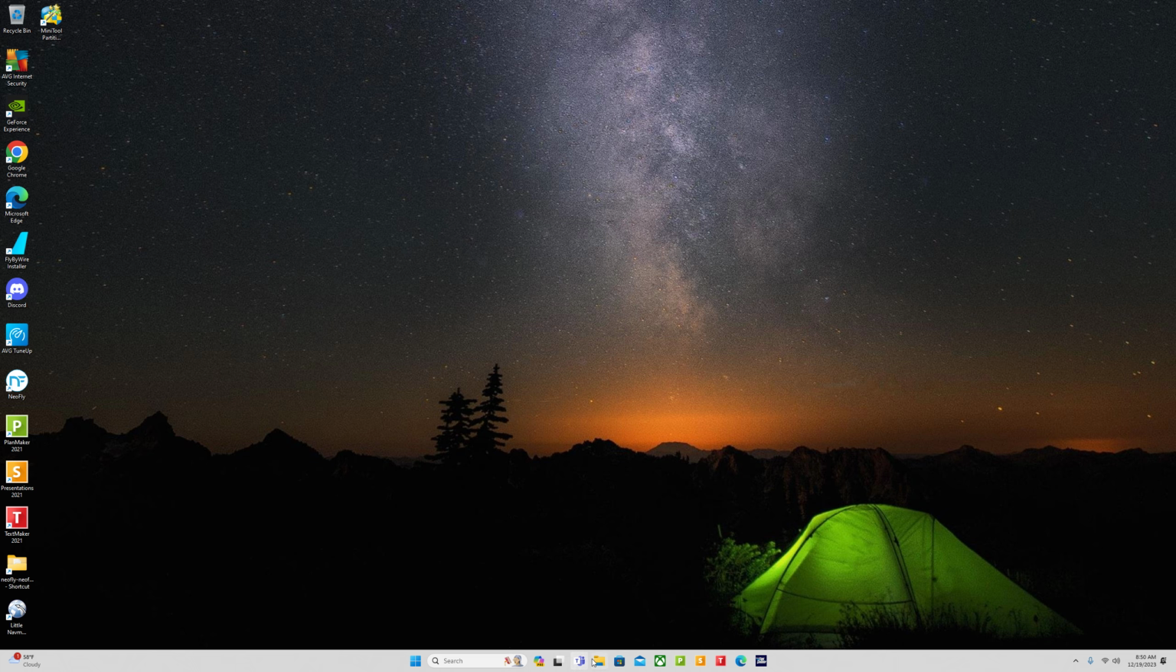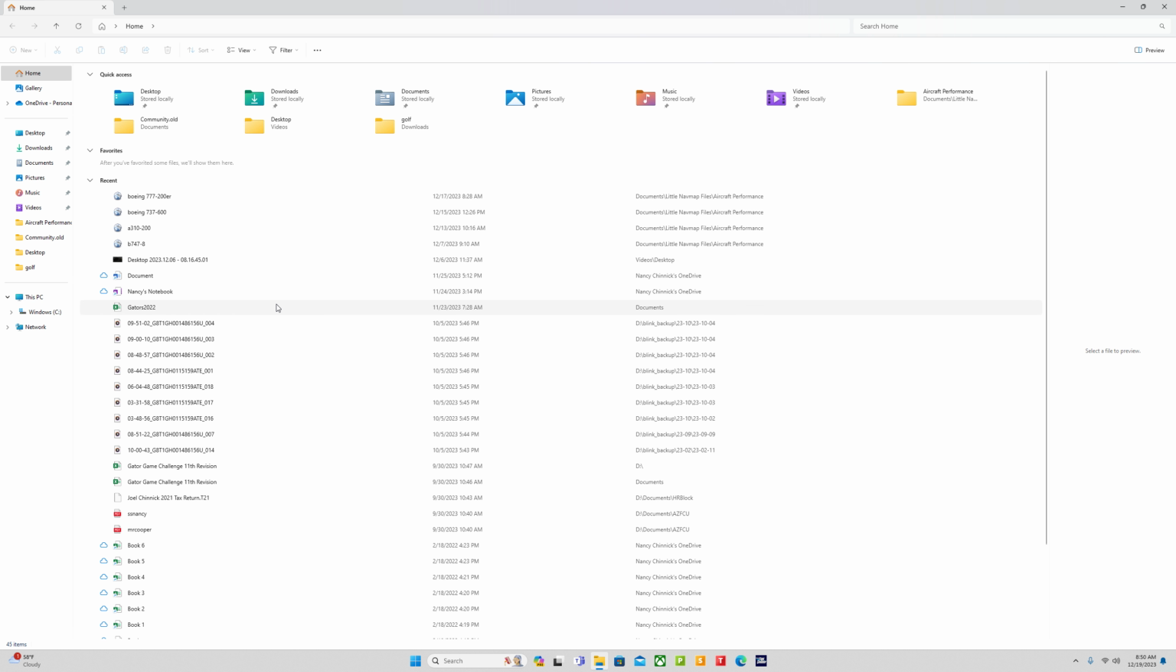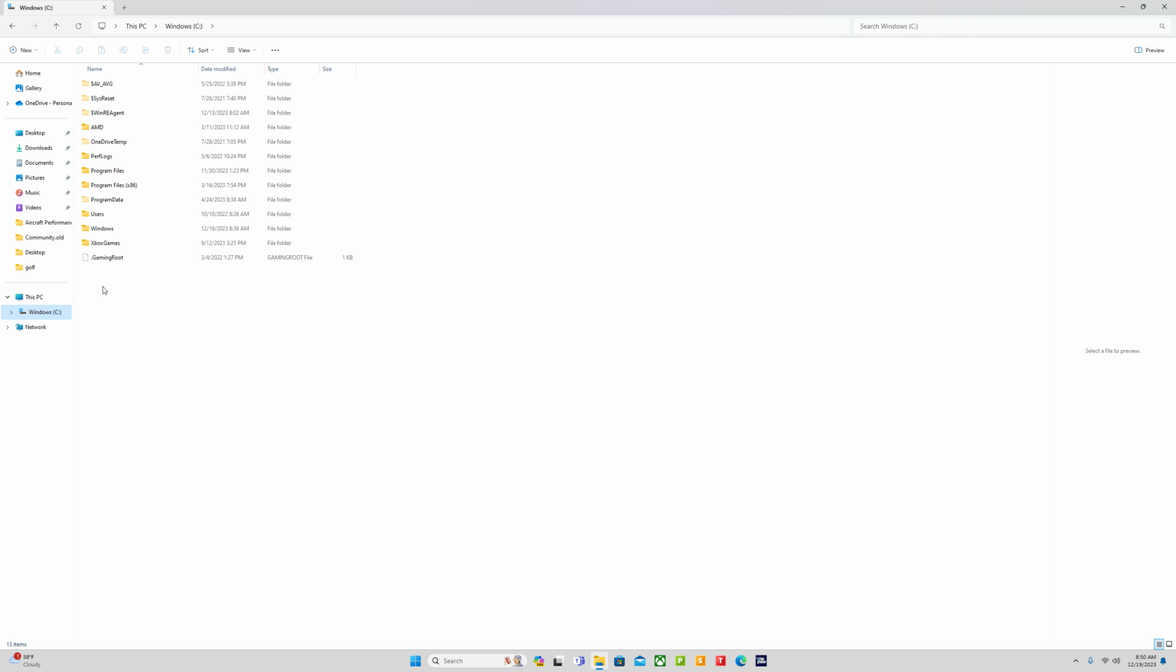So the first thing you want to do is click on your file explorer here, and go into your Windows drive, whichever drive you use for your flight simulator, and then go into users and make sure you have whichever one is tied to your system here. I wouldn't use the default one.